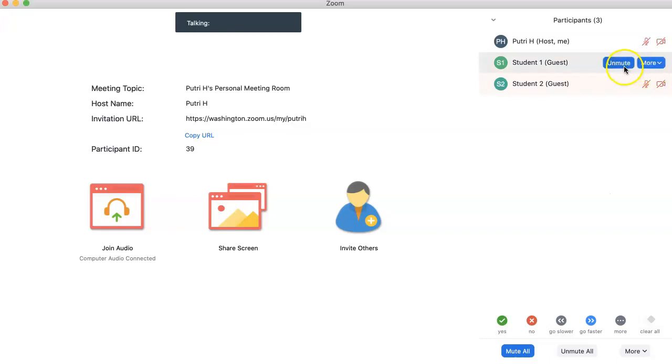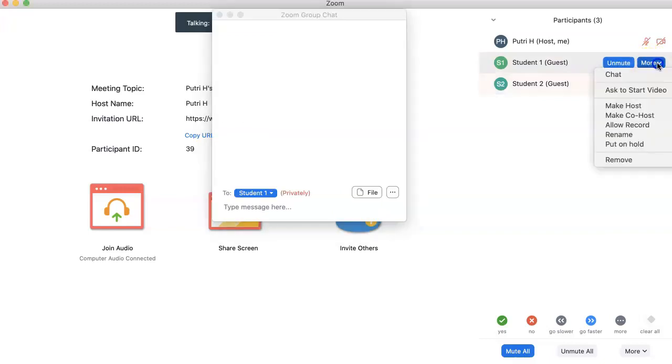And if you mouse over a name, you'll have the option to unmute them. By clicking on More, you can initiate a private chat with them. You can also ask them to start their video, make them a host, a co-host, allow them to record, rename, put them on hold, or remove them completely from the meeting.